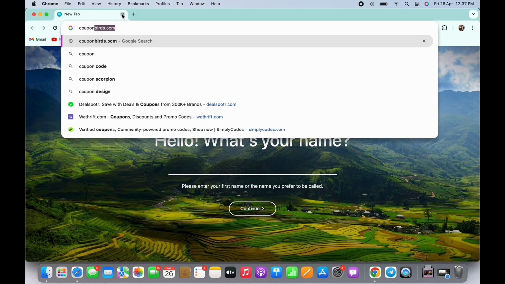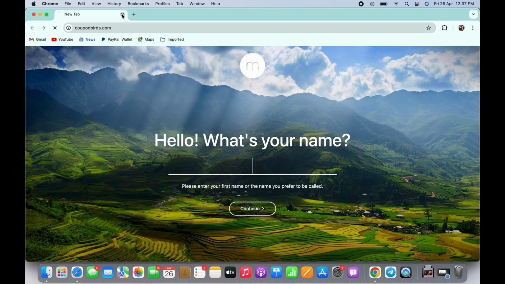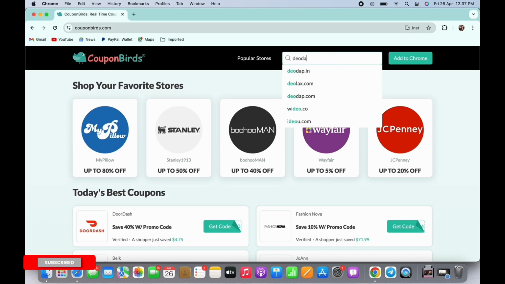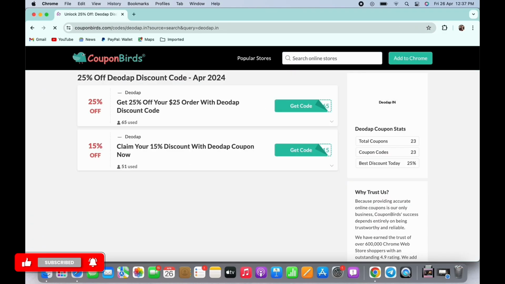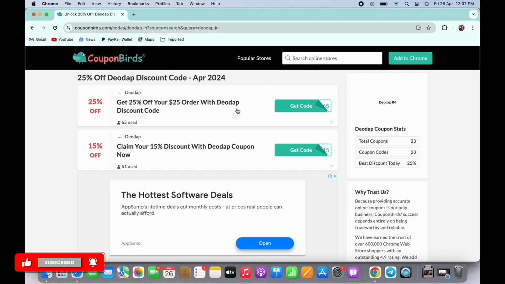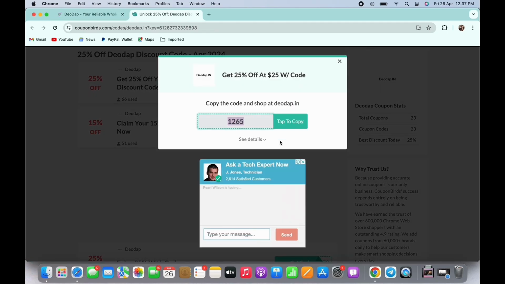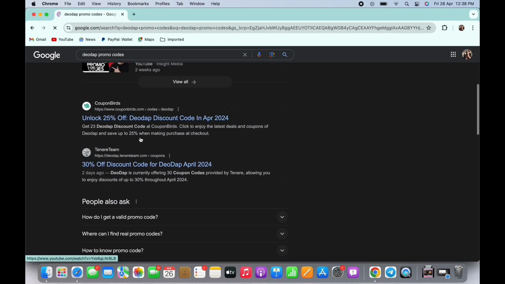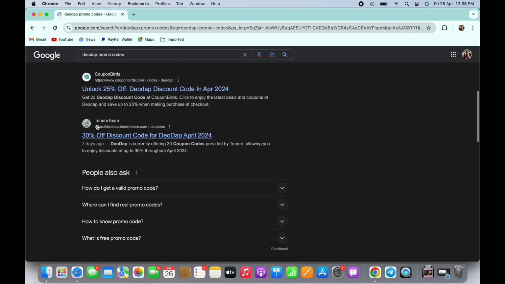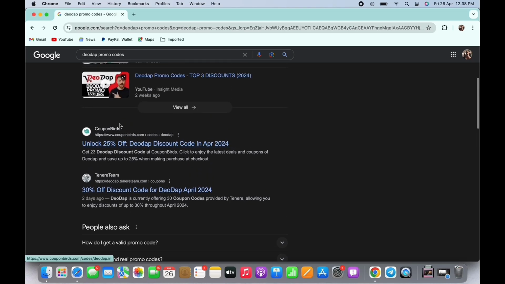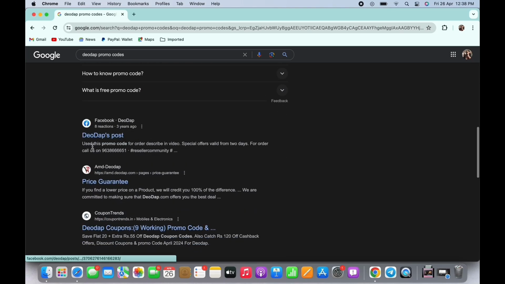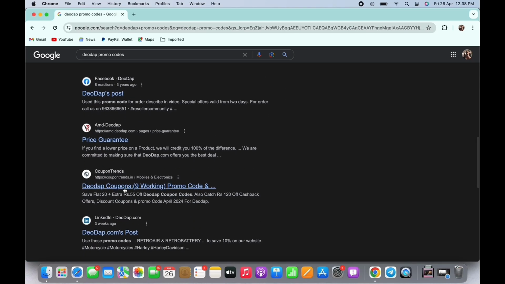Next website for Deodap is couponbirds.com. Once you are in the coupon code space, tap on the search bar and search for Deodap. You will be shown the available codes, so tap on the code to copy it and paste it in Deodap. You can also open google.com and in the search bar search for Deodap promo codes and scroll through and further tap on any of the websites in here and get the code for Deodap.